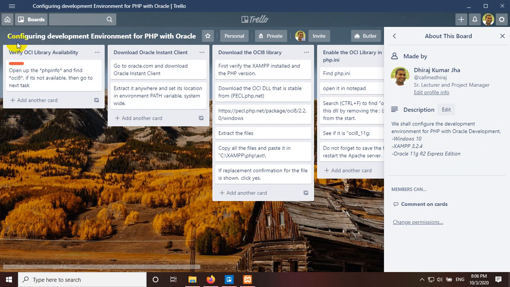First of all, verify whether your OCI library is available within your PHP or not. This is the first step. Next, if it's not available, then you'll have certain issues within your system. So how can we resolve it? We resolve it by having Oracle Instant Client. You need to download the Oracle Instant Client. Once it is downloaded, we extract it and add that particular path to the environment variable.